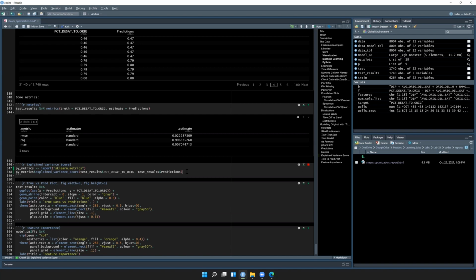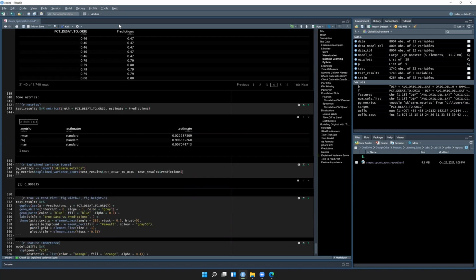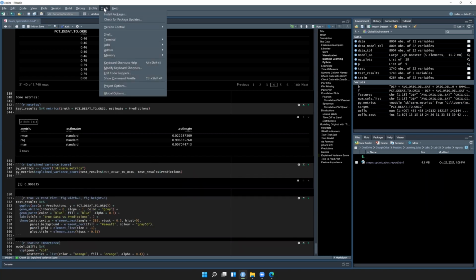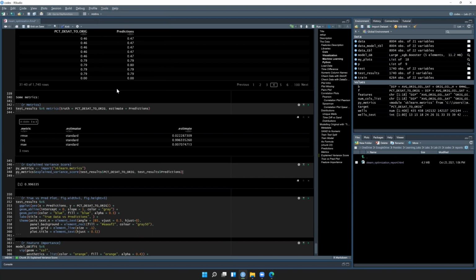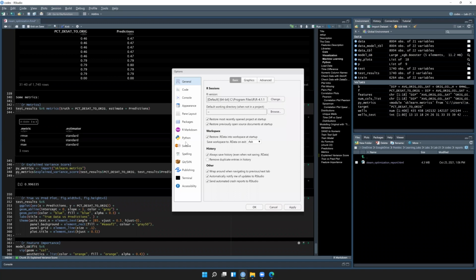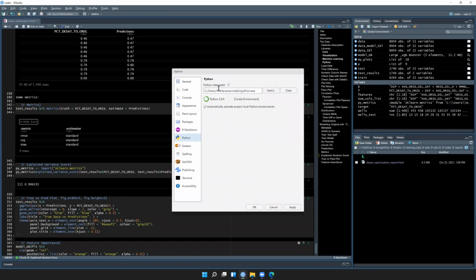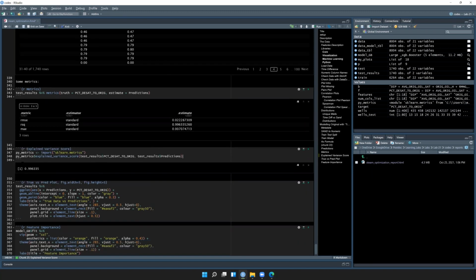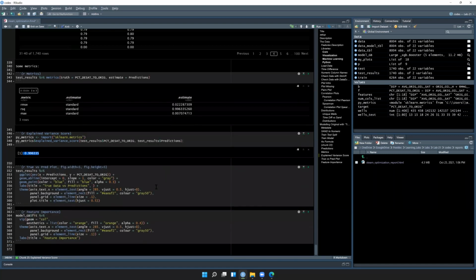And it's very important that your RStudio finds where your Python installation is. To do that, you come here to Tools on the top, then you go to Global Options, and you might have Python here on the left, and you set where your Python installation is. So here, the explained variance score is a number that goes up to 1, and 1 is perfect, which means that you're having a very good prediction.